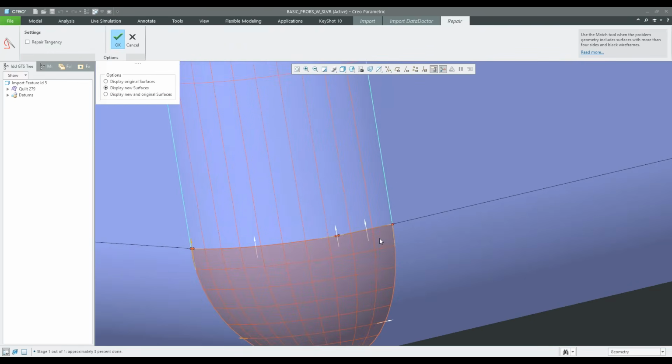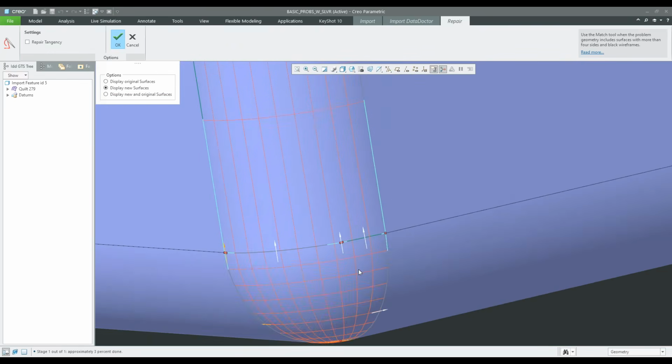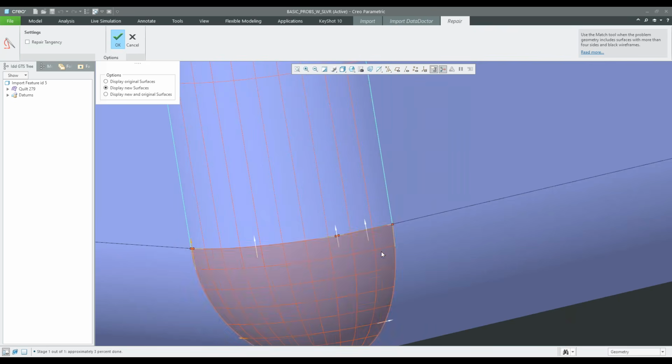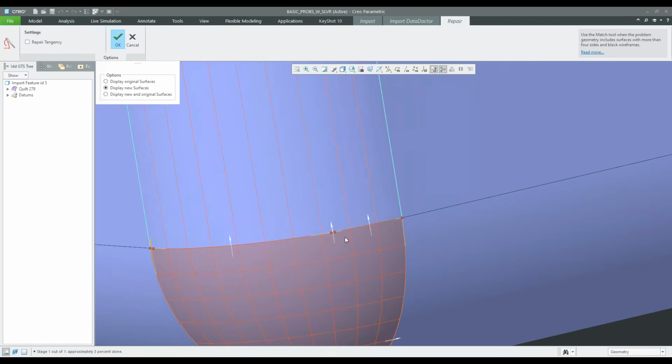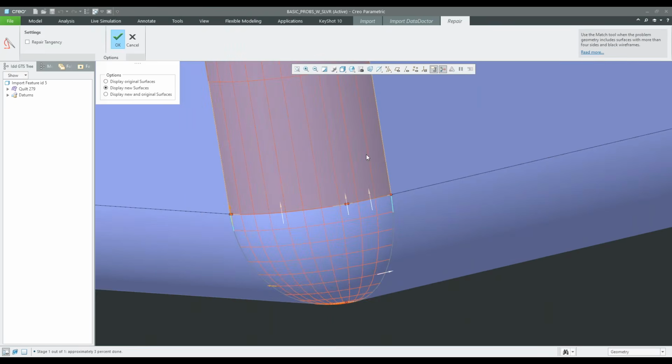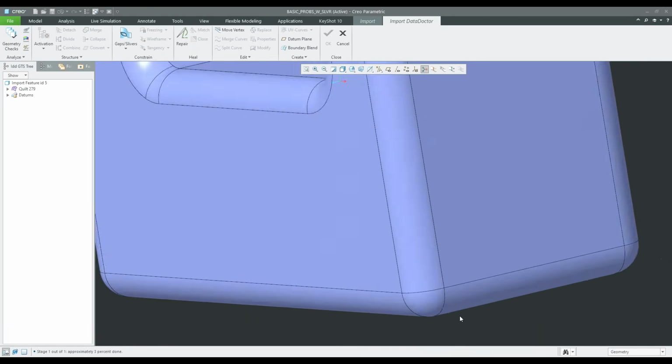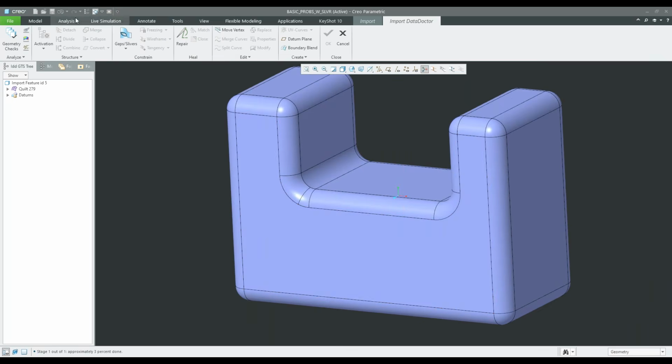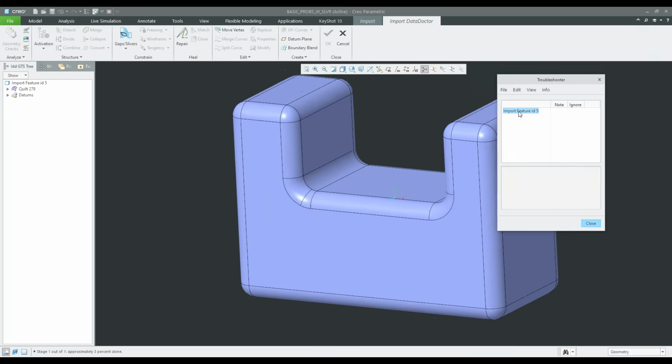And notice too that we're only seeing these UV curves of the mesh on these two surfaces, and that's because we only activated those two surfaces. So just make a conscious effort that when you apply a fix to geometry, you activate the geometry around the area. So to complete this, let's click the green check mark. All right. Let's check our geometry.